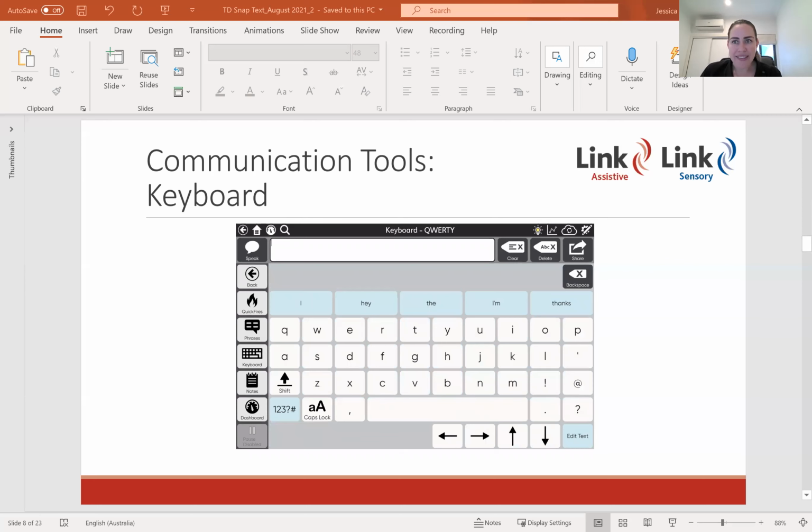There is, of course, access to a keyboard that allows creation of new messages where you type out and spell your message. This is supported with word prediction. You can see that in the blue buttons running across the top line. They are your predictive text buttons. So as you start to type, you'll get suggested words to complete that text and hopefully speed up your typing.